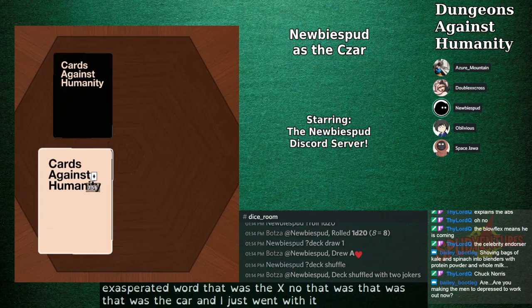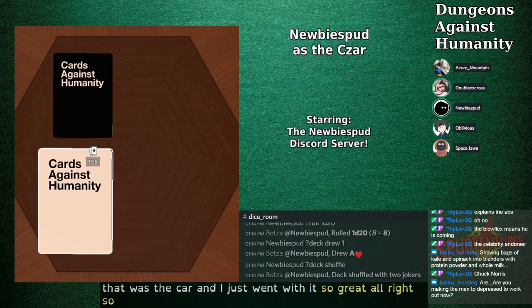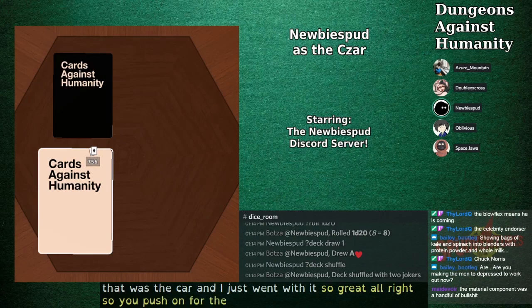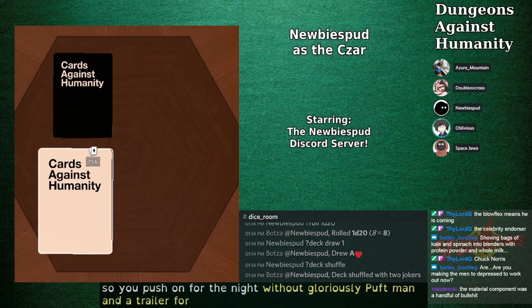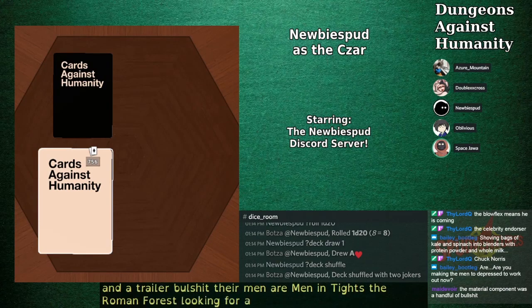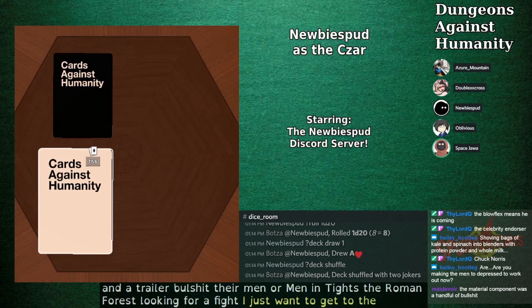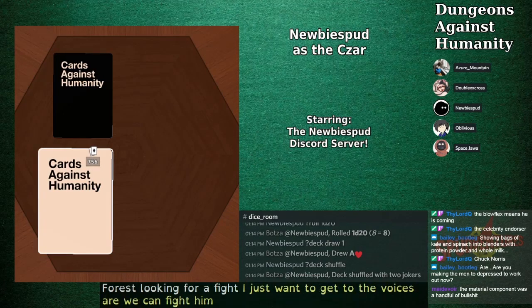Oh, this is so great. All right, so you push on through the night. With our gloriously buff men and a trail of bullshit. They're men. They're men in tights. They're roaming through the forest looking for a fight. No fights. Yeah. We just want to get to the damn wizard, so we can fight him.